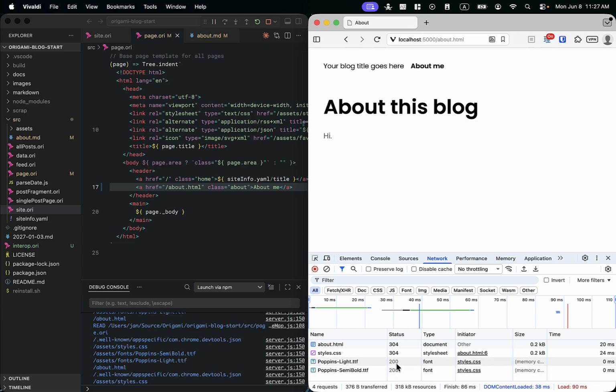A note about fonts. I'm using Vivaldi based on the Chromium browser, and Chromium has all sorts of special handling for how fonts work, so you may see differences in the status for that. Okay, so that's what happens if we're dealing with a single page like this about page.